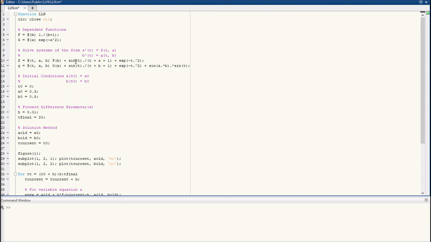But this is just some groundwork for systems of differential equations of single variables, not partial differential equations. But we will get to that eventually. But at least this gives you some idea of how to start the code.